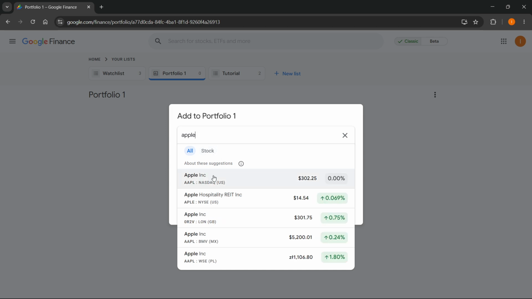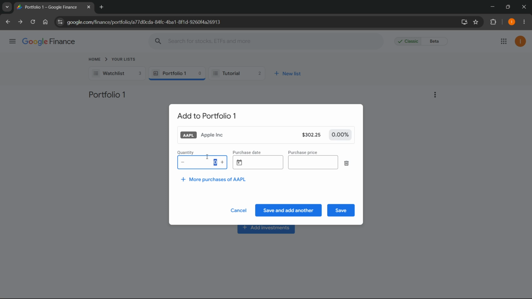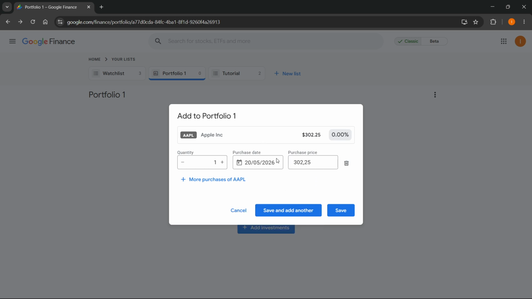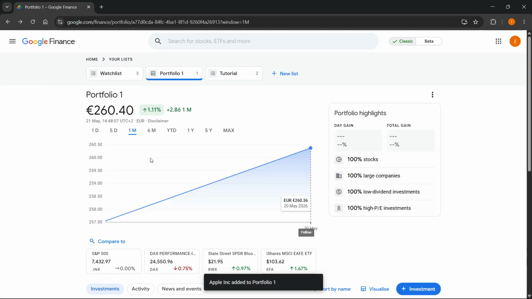You can just click on add investments and you can just add the investments you want. So you can search for them, you could go and filter them, etc. And you can also add your quantities, your purchase dates, purchase prices, etc. So let's say I bought 1 in quantity of Apple stock, the purchase date was yesterday, and then the price is going to auto populate, and then you can of course add more of them, or basically just save it, or save and add another. Okay, and that way you can essentially create your portfolio in Google Finance. That's how easy it is.